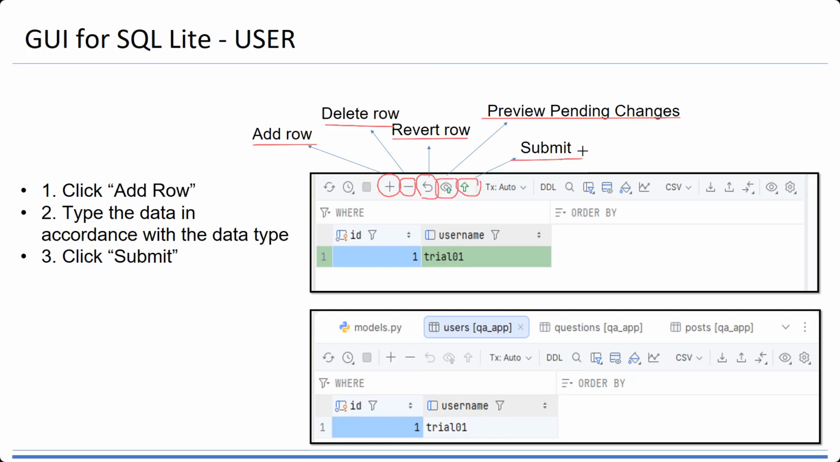So whenever you have new data, you need to press submit in order to make it change in the database. So let's say I'm going to create a new data. Let's just put the ID equal to 1 and the username is trial01. You can create your own if you want, but let me just use this one.